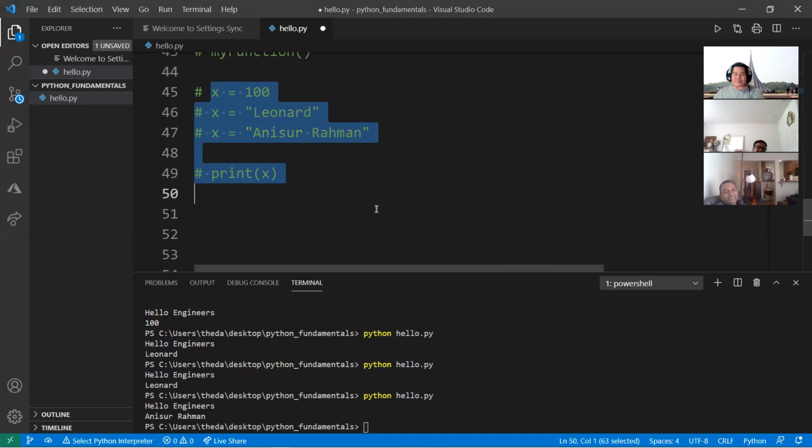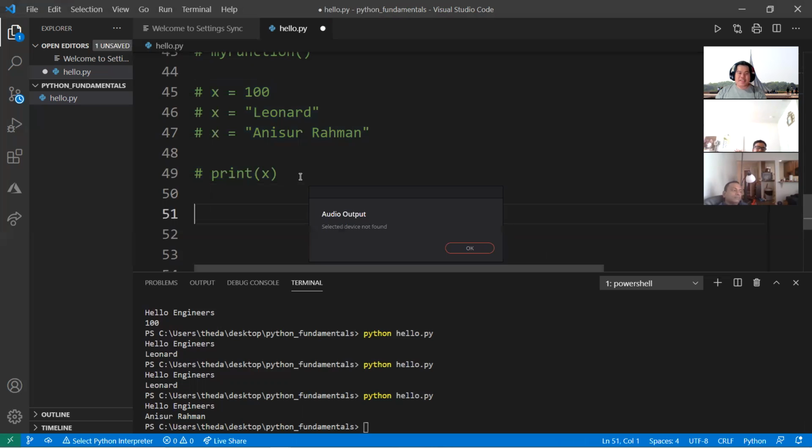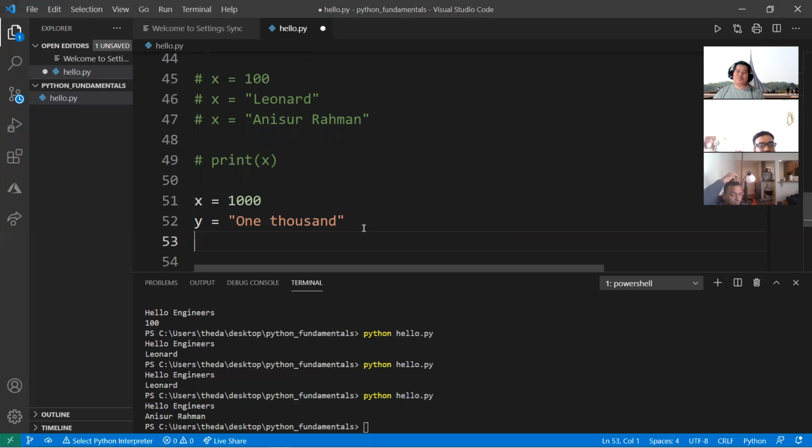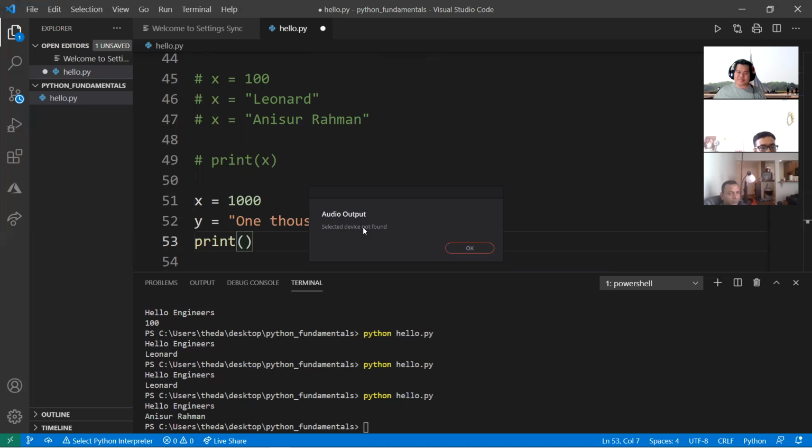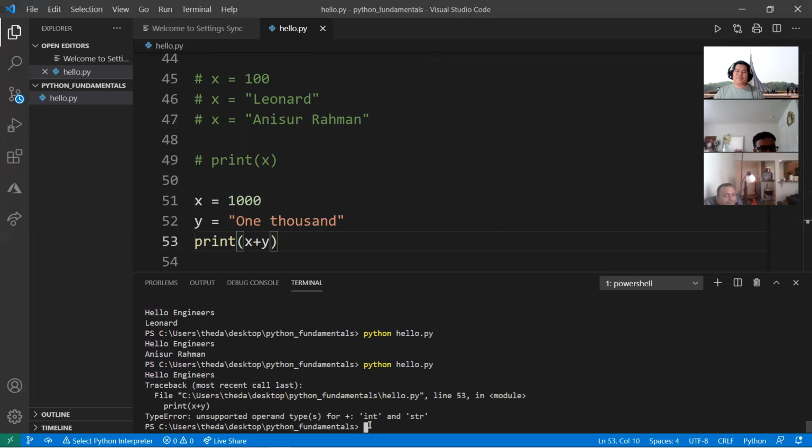Okay, now say for example x is number 1000 and y is "1000". Now one is number, one is string, right? So you cannot concatenate it. You cannot say print x plus y. It says type error.